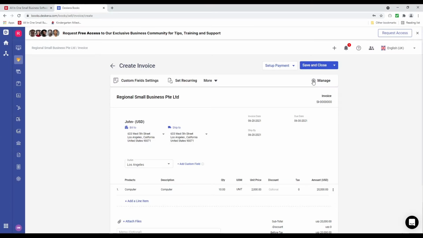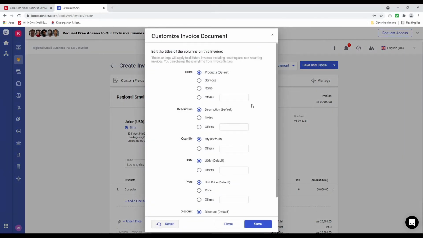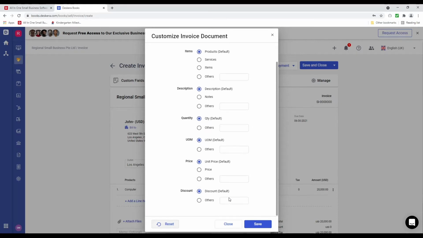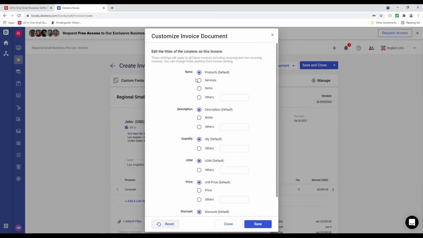I can click on this icon right here, and it allows me to change the labels of my items, description, quantity, UOM, price, and discount. So if I, for example, want to make it a service, I click service. I can type in another description here if I click on others. So it's up to you on how you want it set up.